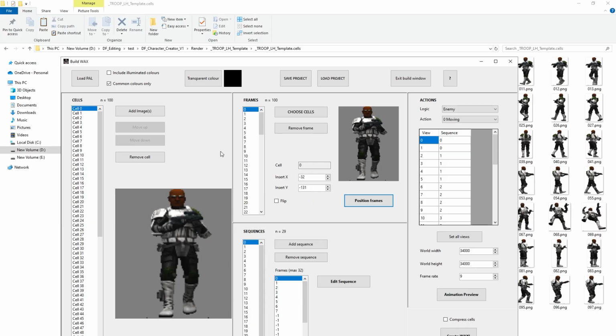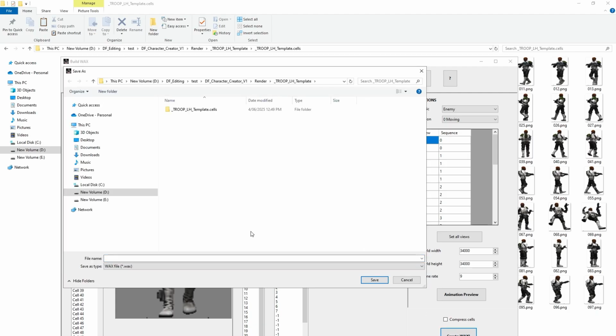Again, these little black dots will be flagged by the program as transparent because they're 100% black. And so now, yeah, common colors only. If you're using full brights for the Gamorrean Guard replacements, you'd turn that on, but we're not. So now we can do create wax. And Trooper 1, very inventive. Save that. And there we go.